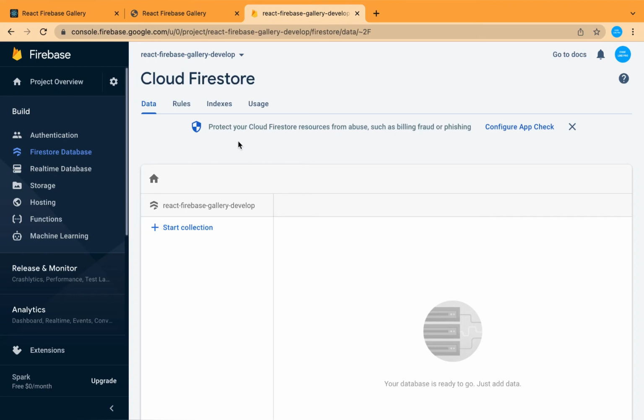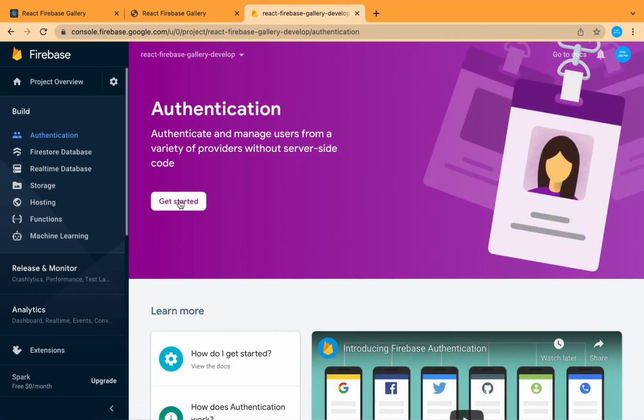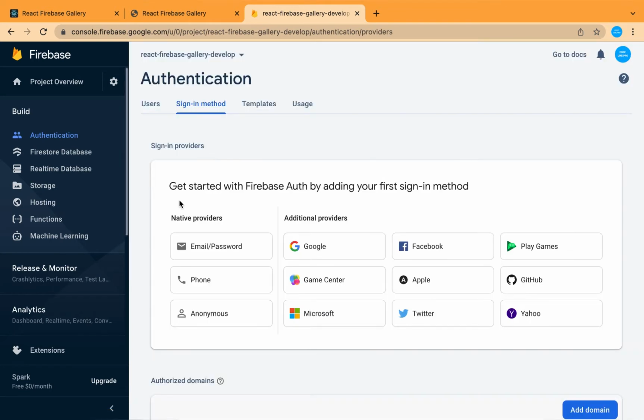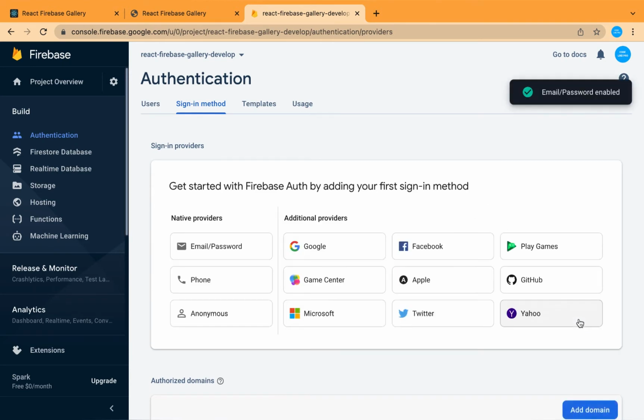Hey guys, in this video we are going to add authentication to our project. So we are going to add the authentication in our project in Firebase. We are going to add the method email and password authentication. Enable it and save.